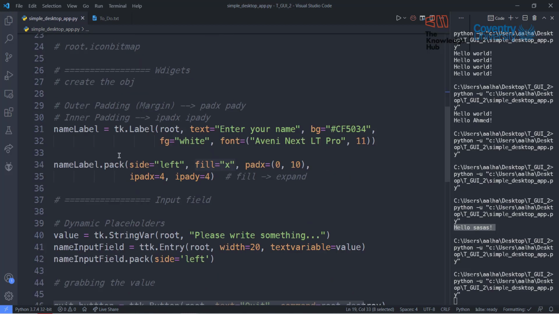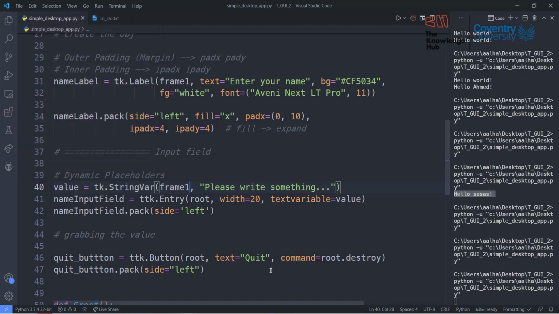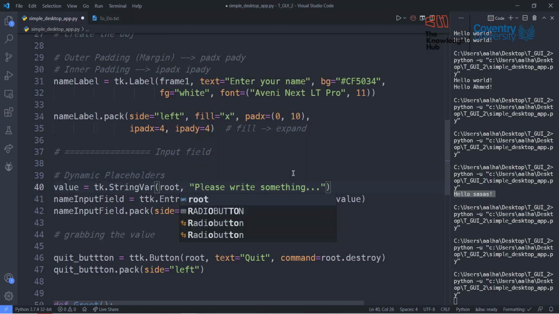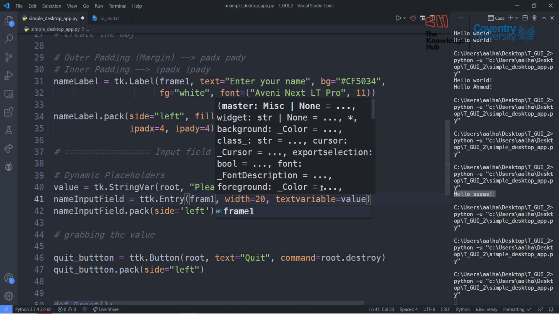Okay, now I created the name label and packed it, and I created the input field and packed it too, but notice that I associated them, I inserted them, into the root, right? So now, if I associate the label and the input field with frame 1 instead of the root, you'll find them come in order, at the top. So I'm going to associate them with frame 1 like this, and if I try to run this part, what is this? No, sorry, this is not a problem, we are just talking about the entry.